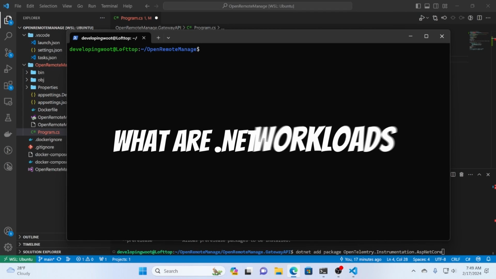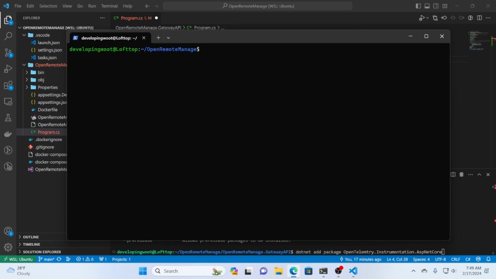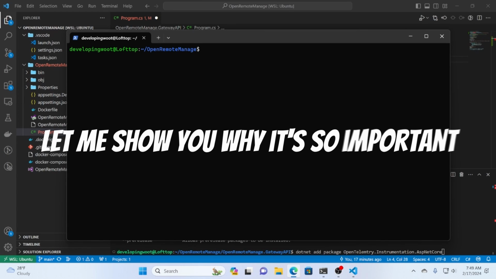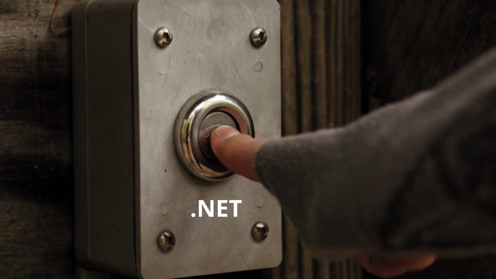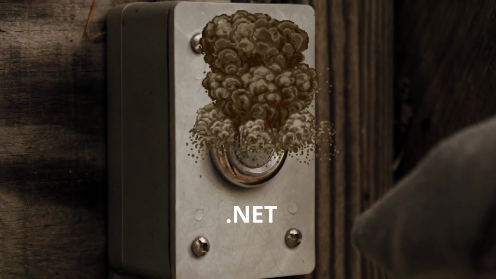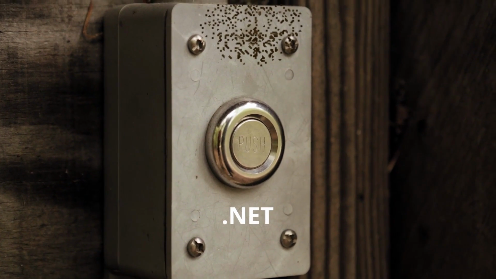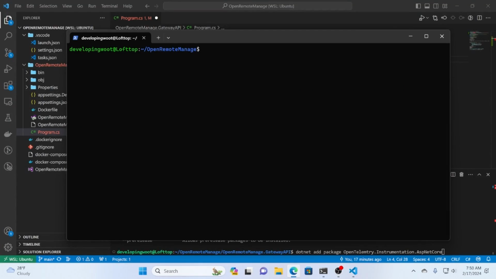What are .NET workloads and why do you care? Let me show you why it's so important, especially if you're running WSL and doing all your development in Visual Studio Code, that you become familiar with .NET workloads. What Microsoft has essentially done is they've taken the SDK and split it up in chunks so that when you install just the SDK, you're not getting everything, but you're getting just the key components.